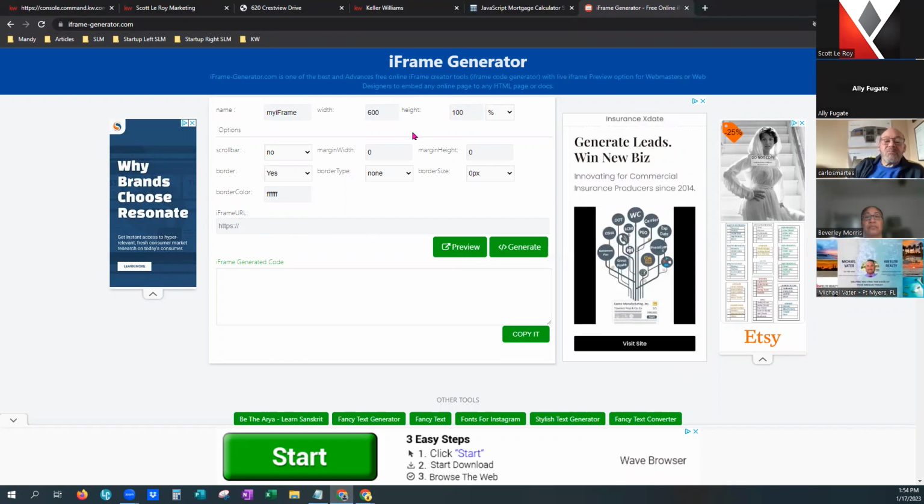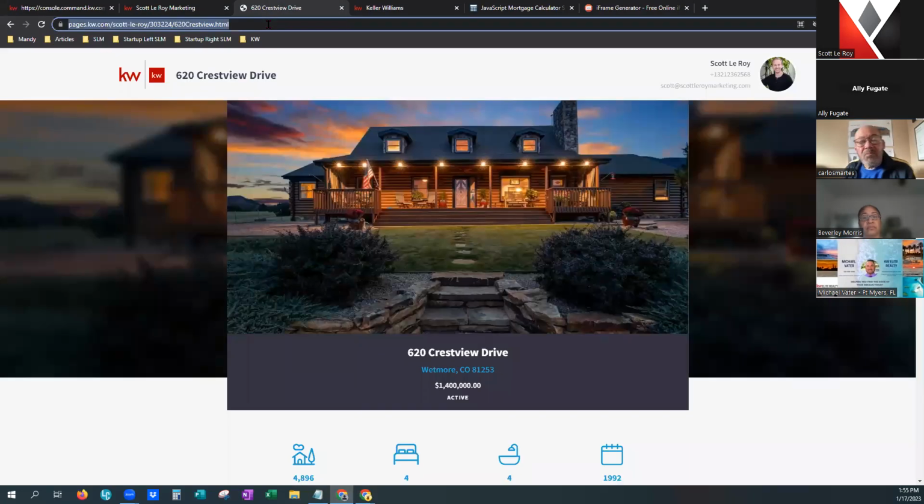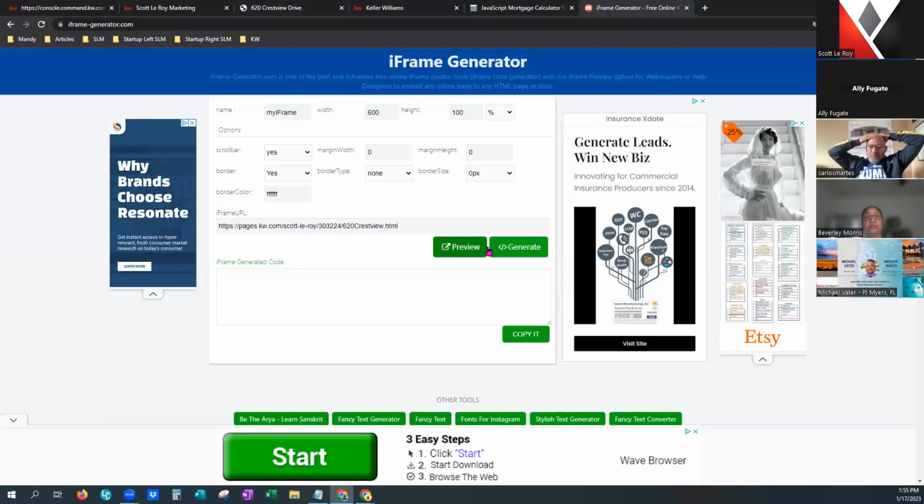And we do 100. And this is just to make sure that it fills up the entire page. We always add a scroll bar so nothing is closed off or cut off. You stick your website right here. Let me just see if it would even work. I'm just going to throw this in here and hit preview.